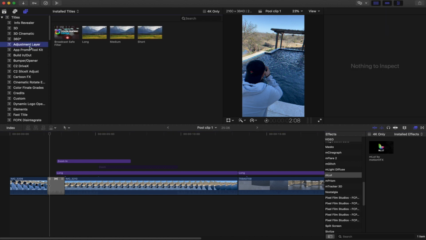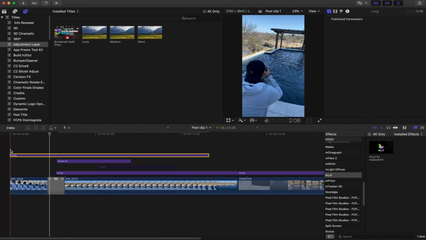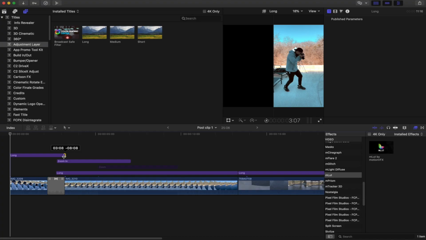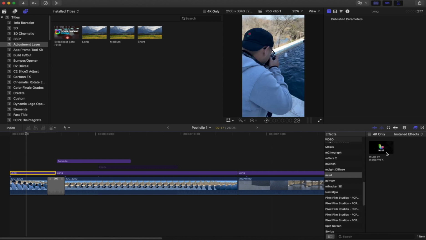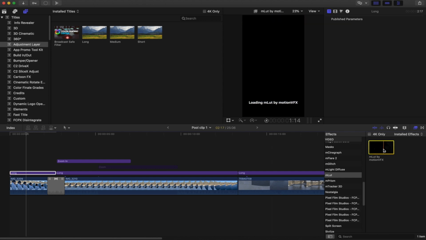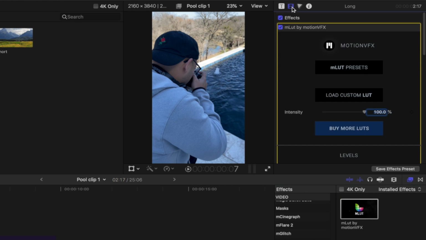Now what you do need is an adjustment layer, which I have here. And if you don't have an adjustment layer, simply Google it. You can download these, for instance, for free. I will also provide links to everything I talk about in the description below. So here's my adjustment layer. I'm gonna go ahead and just time it, format it for that clip. Now I'm gonna highlight my adjustment layer, double click on the mLut plugin here. Boom, quick loading. Go to my effects tab, and then here you are.